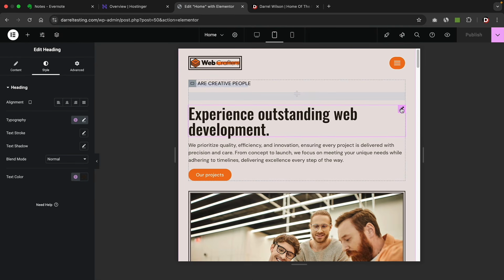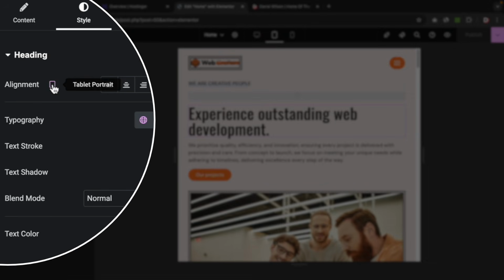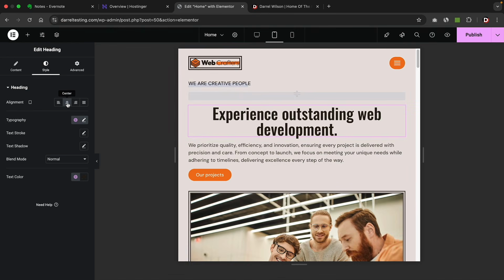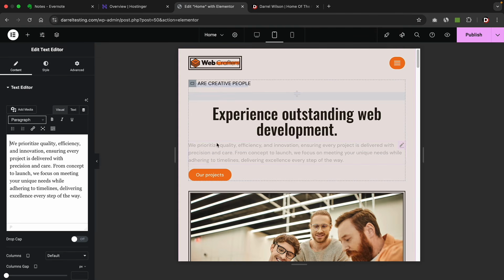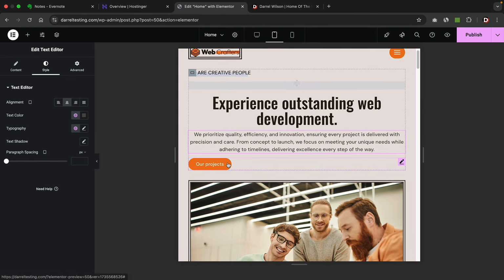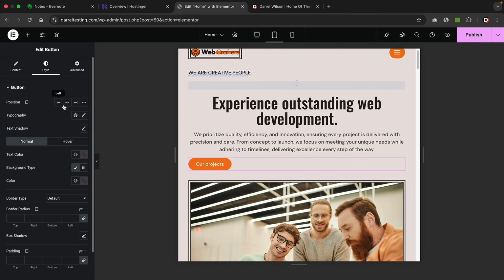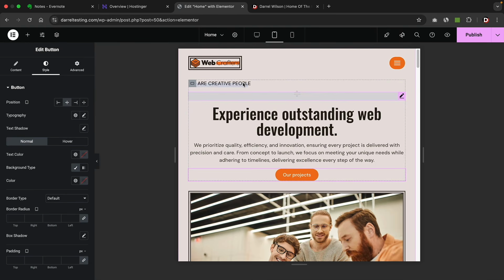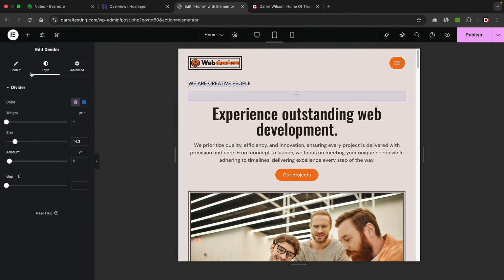Now, when you're in the tablet view right here, you'll notice that there's this little computer, there's this tablet, and there's a phone. So for the tablet device, I'll go ahead and put this in the center. The same thing for this one, style. Here is the portraits. I'll go ahead and put center. And then for the button, I'll also put this in the center. Now notice here how we can put this in the center and this is in tablets, right? And then maybe over here, we'll put this in the center as well, right?